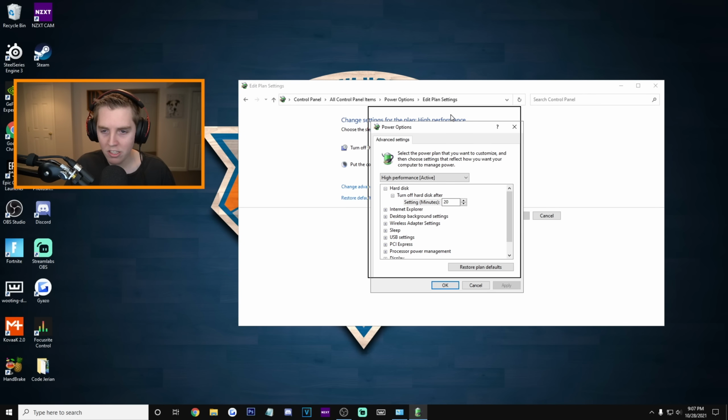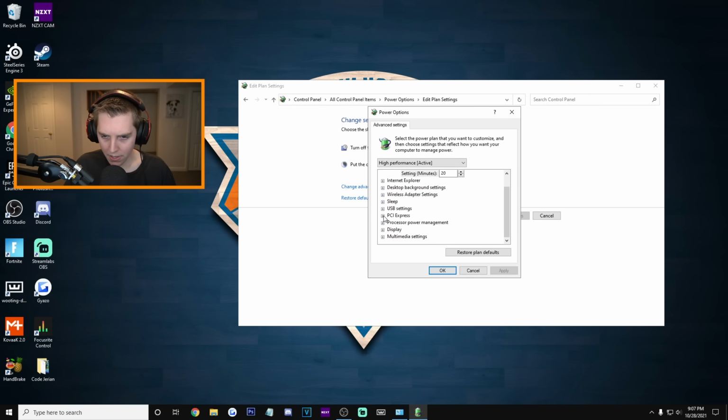you'll get another smaller tab, and under PCI Express, you have link state power management. Make sure that is off, not maximum or moderate power savings. We do not want any power savings at all. Additionally, under processor power management, go to maximum processor state, put it to 100%, and then above all of that under wireless adapter settings, go to power savings mode and make sure the setting is on maximum performance.